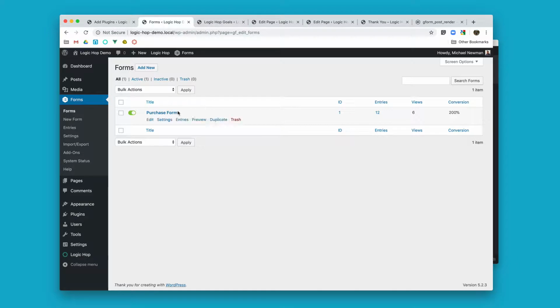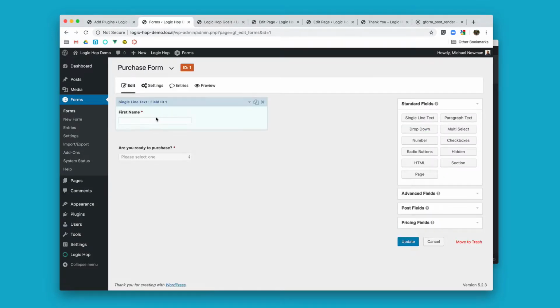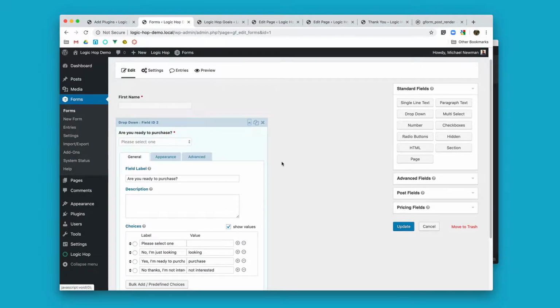And here I have a real simple form called Purchase Form. I want to show you what I have here. I have a simple text field which is first name, and I set it to be required. And then I have a drop-down. I'm going to open this up. We'll take a look at the values that we have here.